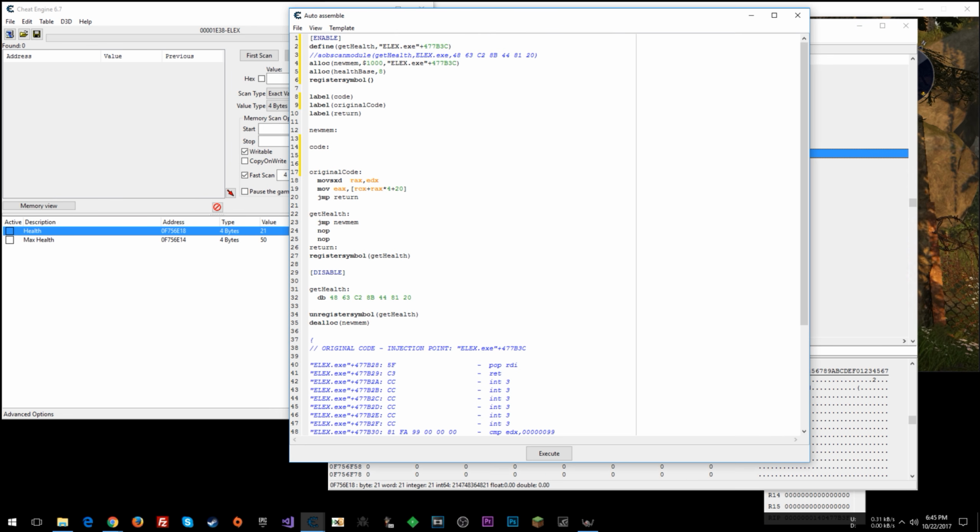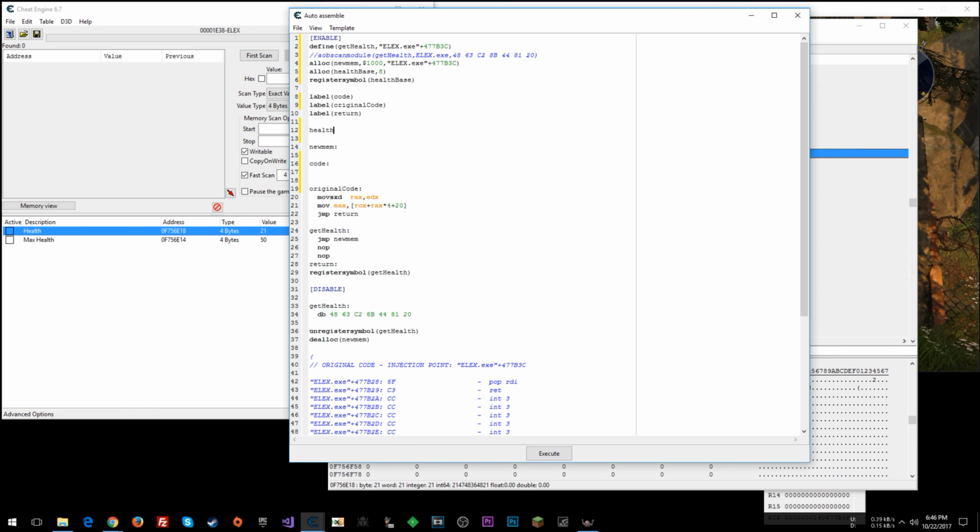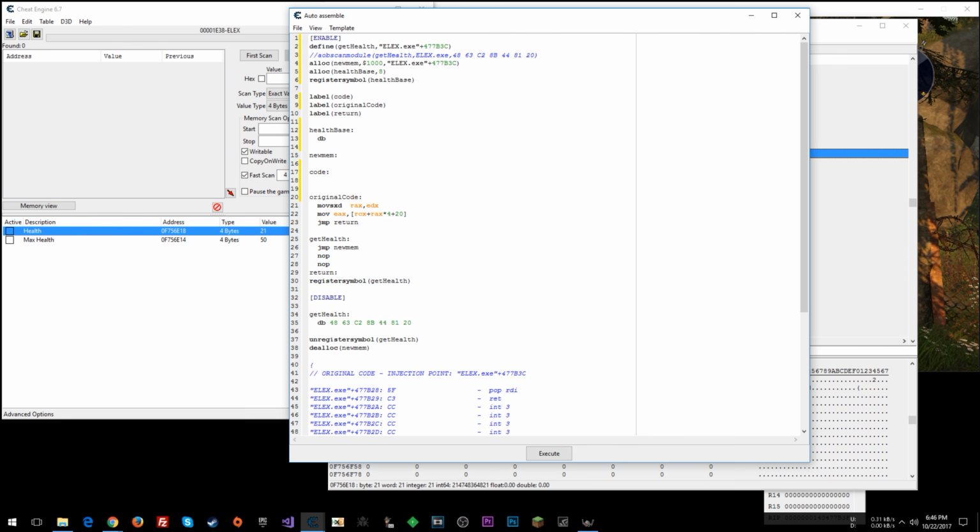You don't always have to do this. You can do just global alloc, so it would be global alloc health base 8. I have issues with that sometimes, and I'm trying to figure out exactly why. So in the meantime, if you have the same kind of issues, like your script won't enable if you use a global alloc, just do the alloc and then register the symbol health base. All right, and then health base, we'll initialize it. DB, we'll declare quad actually, 0.